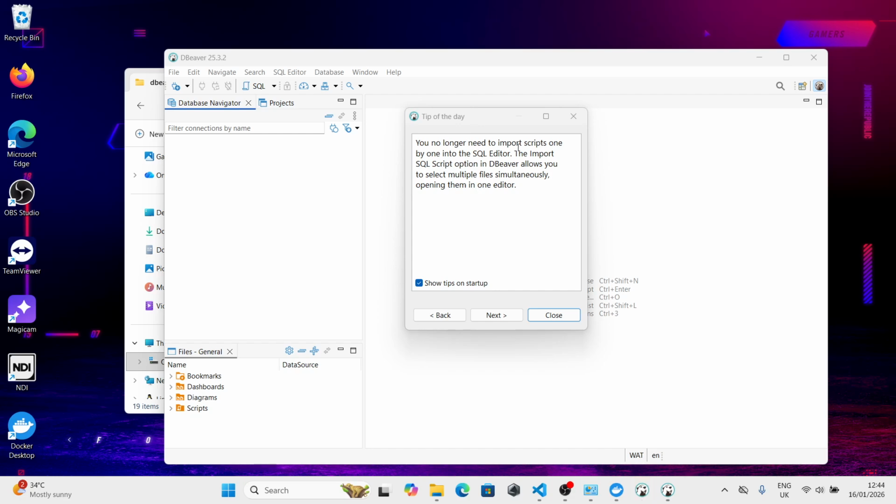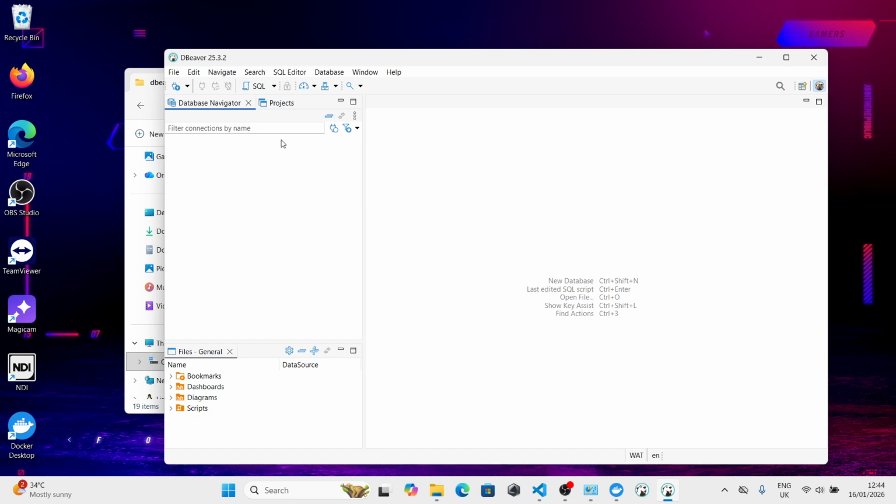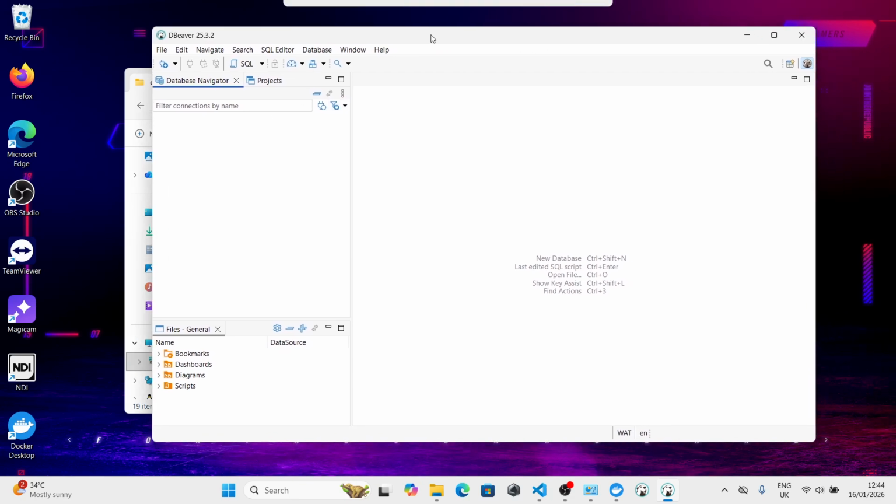You no longer need to import scripts one by one into the SQL editor. The import SQL script option in DBeaver allows you to select multiple files simultaneously. Okay. Wannan kawai yana bani tips ne. Close. So good. Yanzu mun buɗe DBeaver.